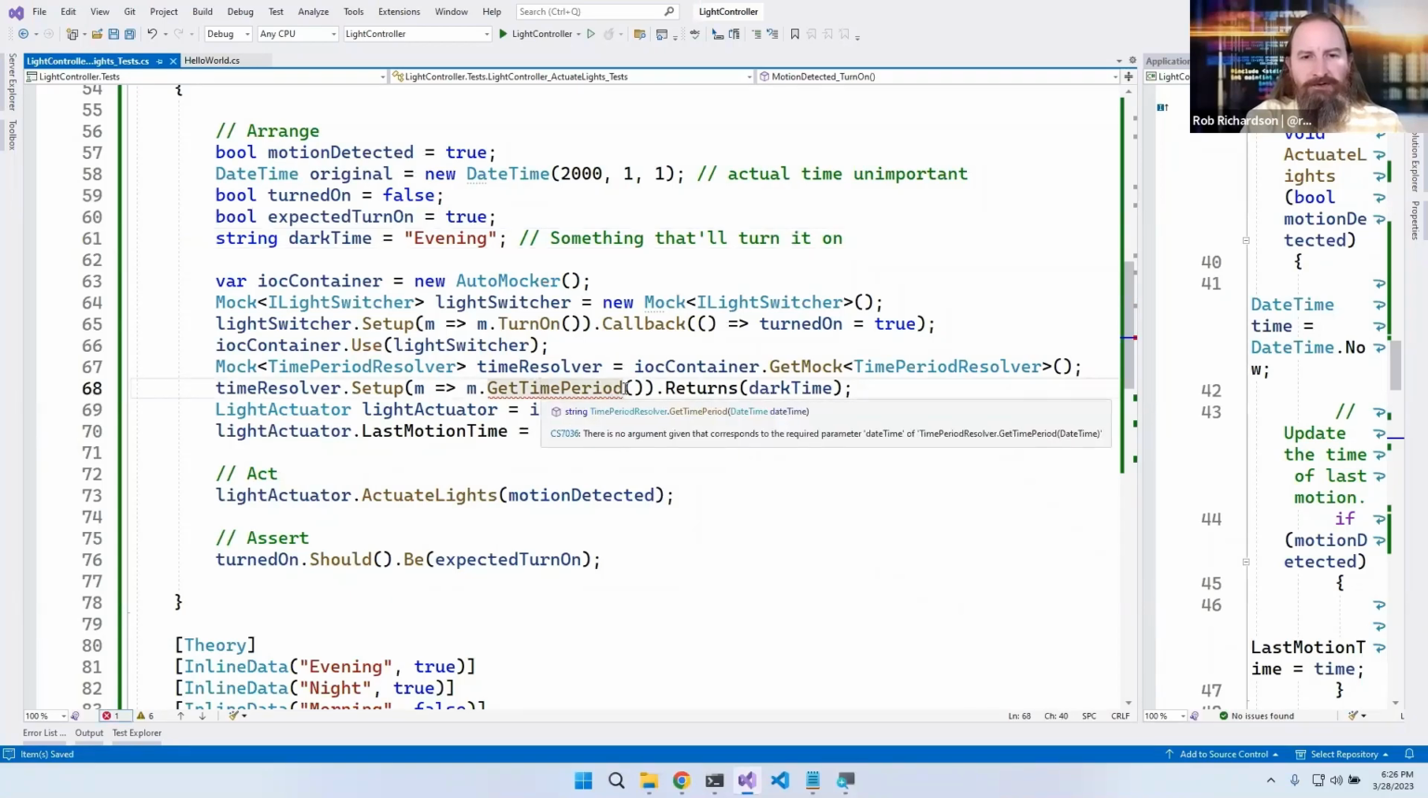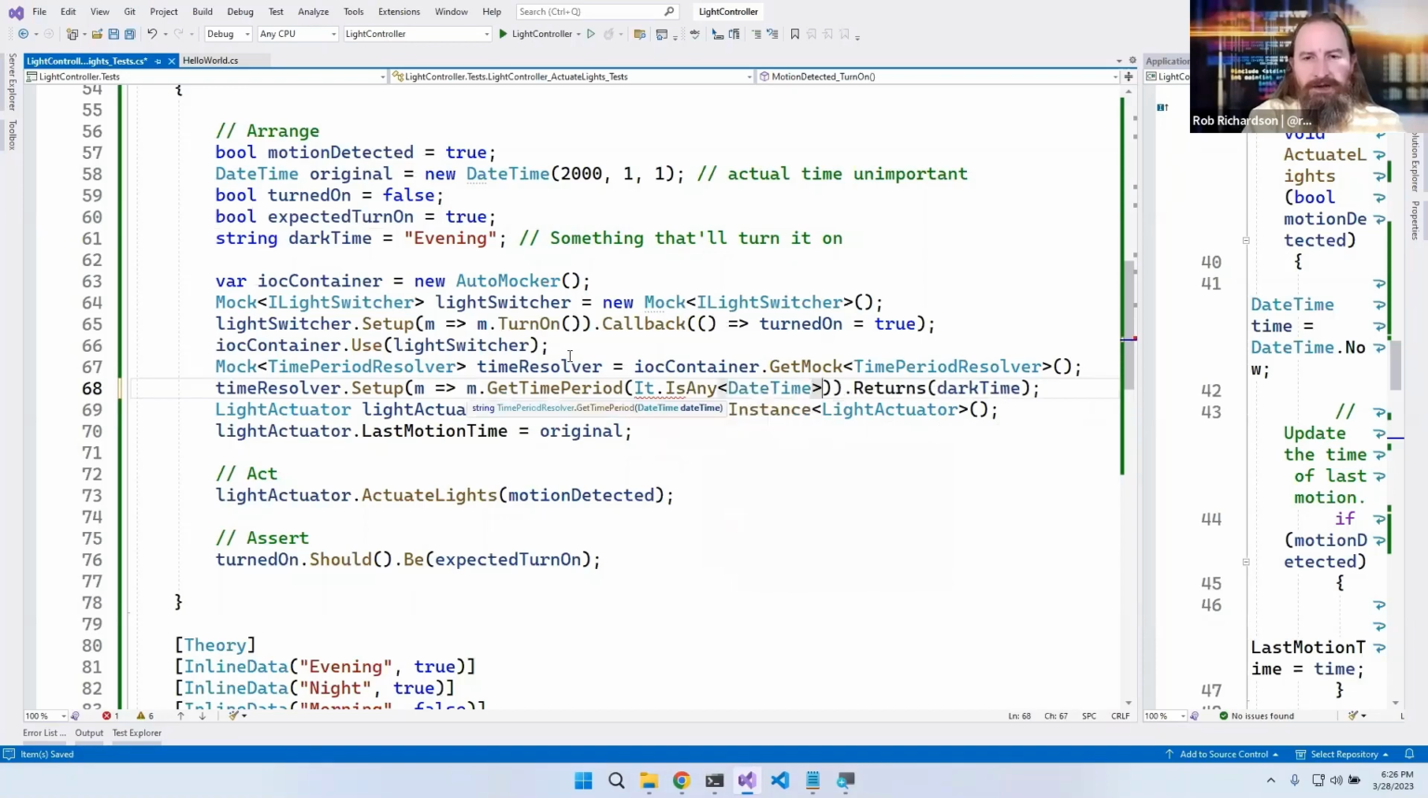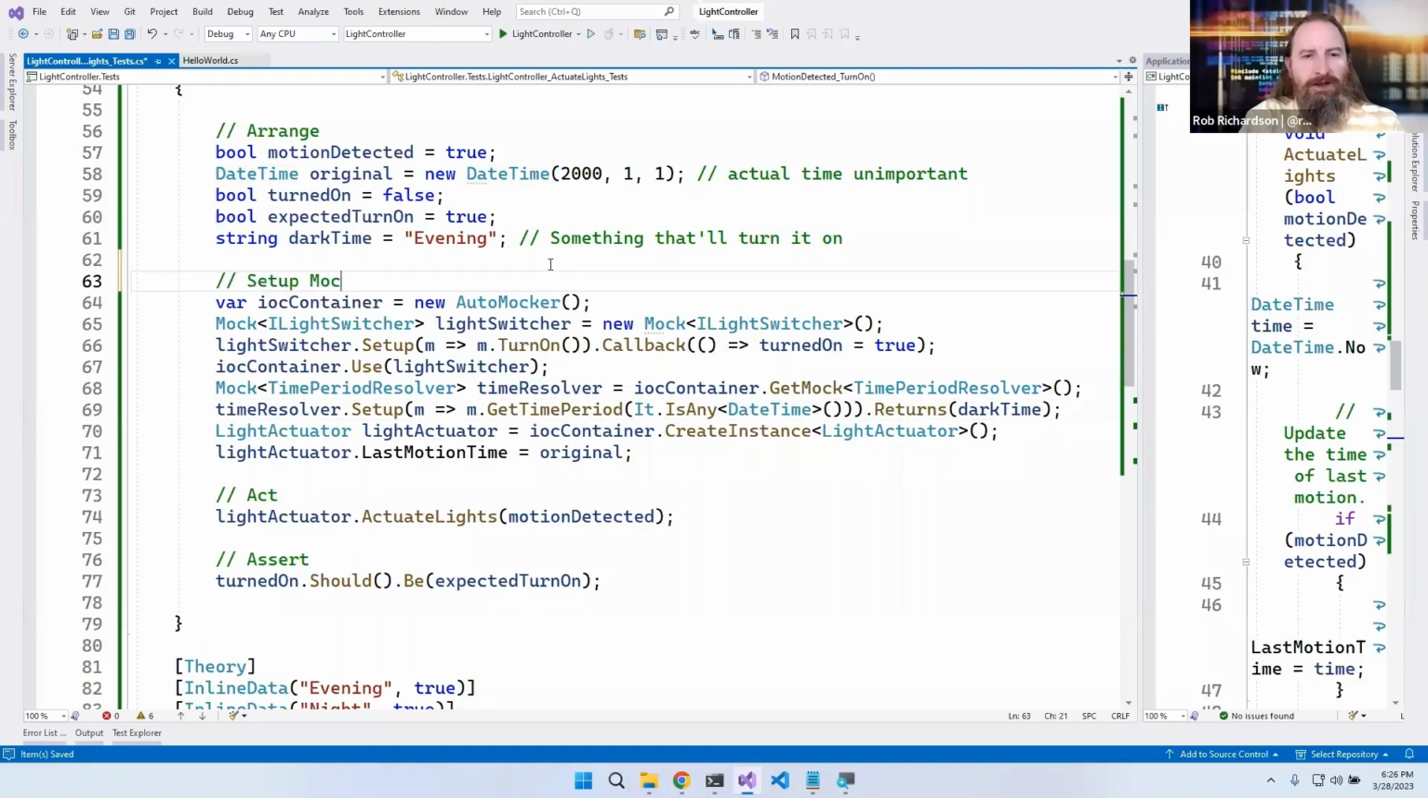Cool. Now get time period actually takes in a parameter. It takes in a date time. I could pass in this particular time or now. I don't care. I would just want it to say it is any date time. And now my mock is set up to be able to accept a time period that returns whatever. We've kind of defined a fourth section now here, set up mocks, and that helps us kind of designate this as a section. Now, I don't always need that, but this is getting a little bit hairy, so that might help.